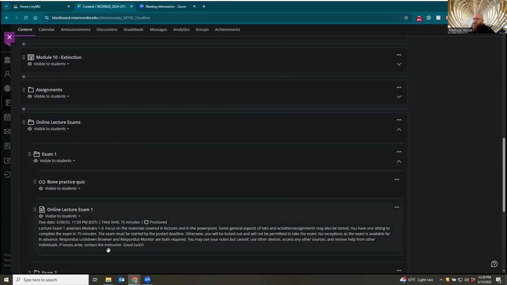It gives you some general information on what's going on, what modules are covered, once again in case that changes a little bit, and how much time you have. In this case, 75 minutes for this semester, unless that has changed for the future, and any other general policy. So to remind you again, you can use your notes, but you cannot use any other devices or any other sources or hard copy or books or anything like that.